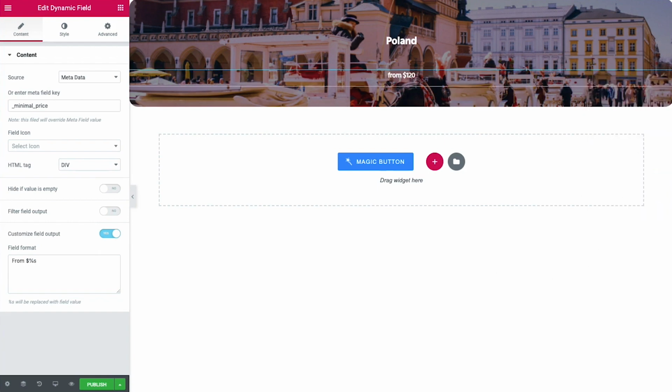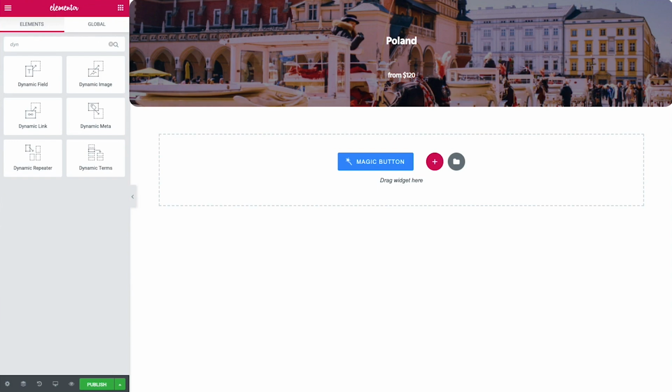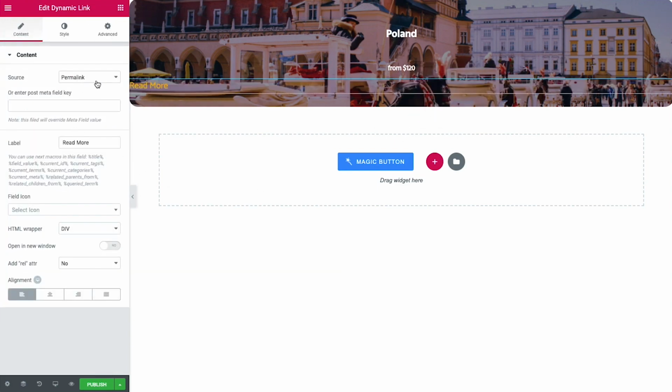And we can go ahead and create our last widget. So I will search for dynamic link once again. I'll leave the source to permalink and I'll change the label to view more. And I'll once again just quickly paste the style. So we've styled this to look like a button. Okay, so our first listing is done.